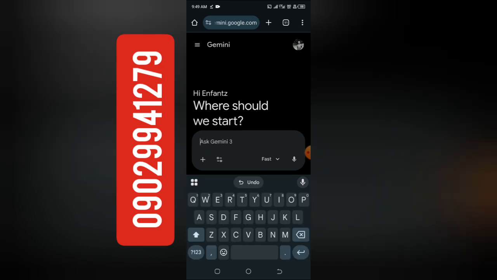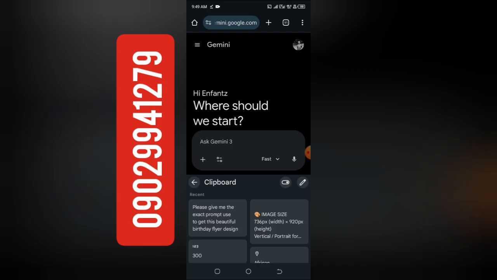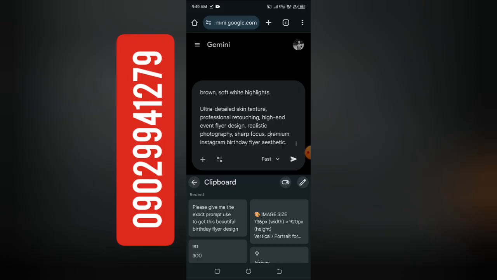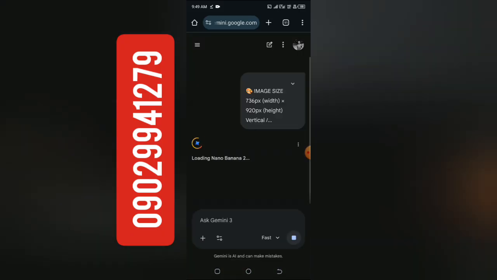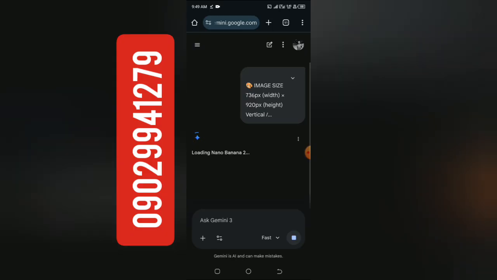Let me see. Look at the prompts here. Now watch the magic. So this is the prompt, image size. Watch how it will load right now. So this is how I was able to create this beautiful birthday flyer using AI.